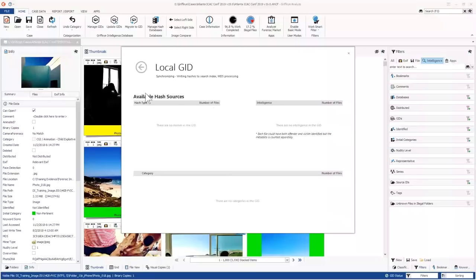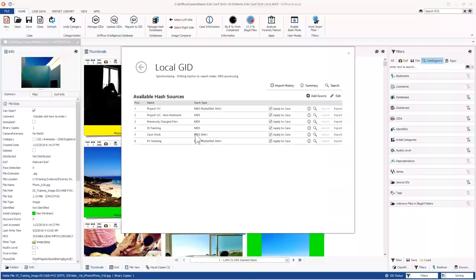You can also bring it in without assigning categories. If you do that, it's not going to assign anything. It's just going to be no category. The hashes and intelligence will still be there, but there will be no category.